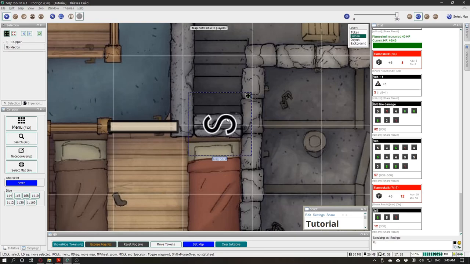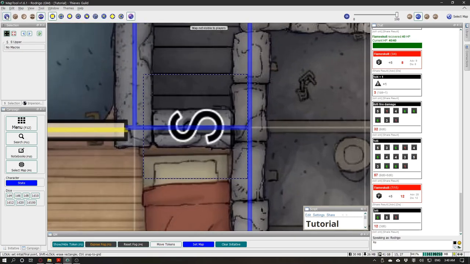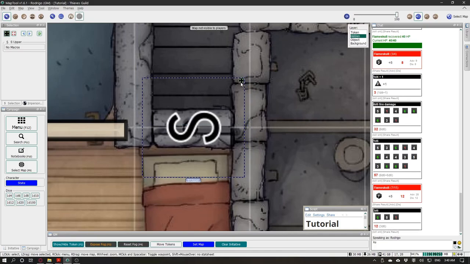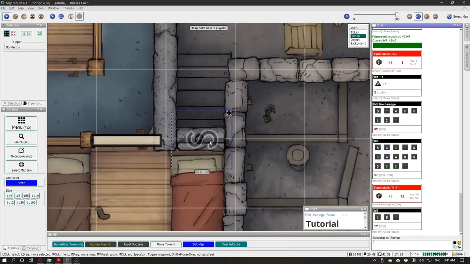I place them here. Let me see. Yeah, I make them a little bit smaller. I place them here, and I have these macros down here. So I hit show hide token just to make it more transparent.